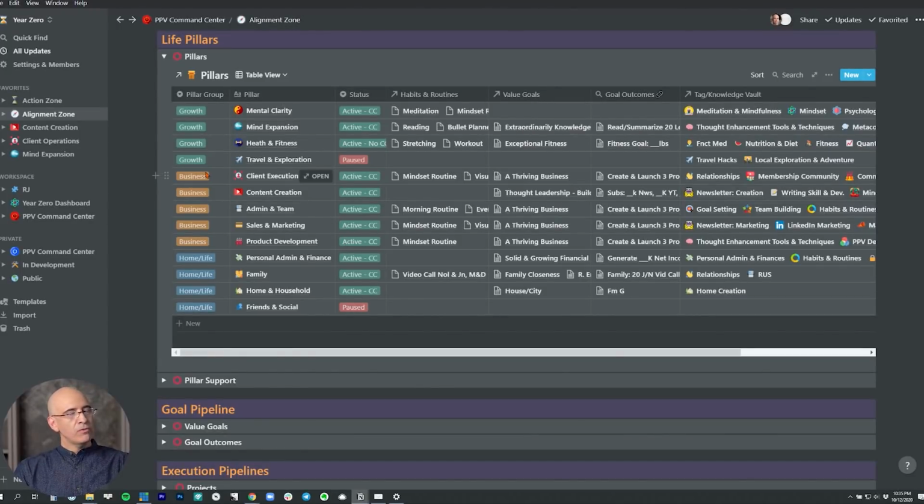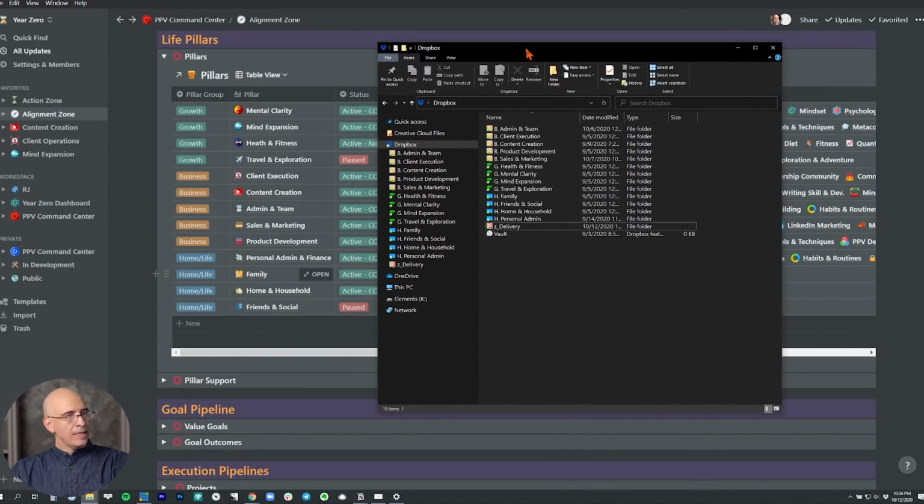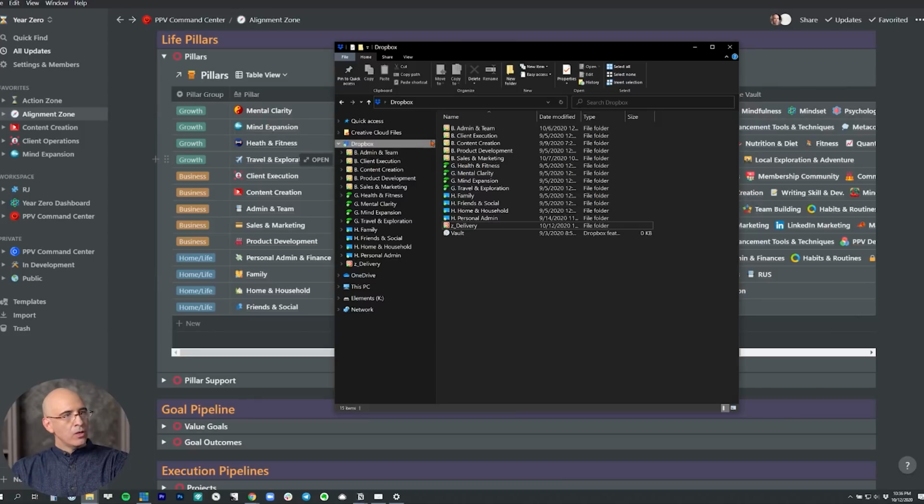So let's jump over to my Dropbox folders on Windows, and then I'll also show you what it looks like on Mac, and you'll see how this will translate everywhere. So here's my folder structure on my Windows system, and I'll show you Mac in just a second. And it is structured exactly the same as what we have in Notion. So we could have just the top level hierarchy be growth, business, home, life. That would be nice, and that would be clean.